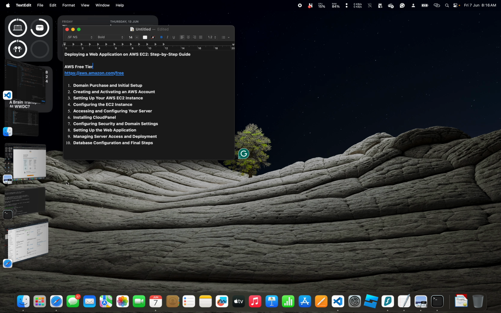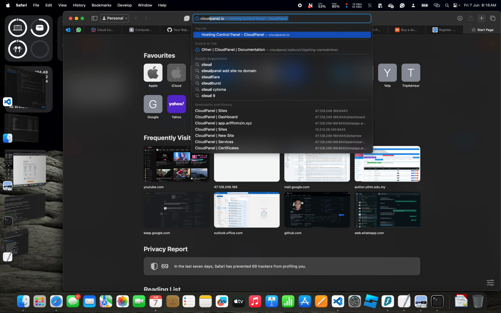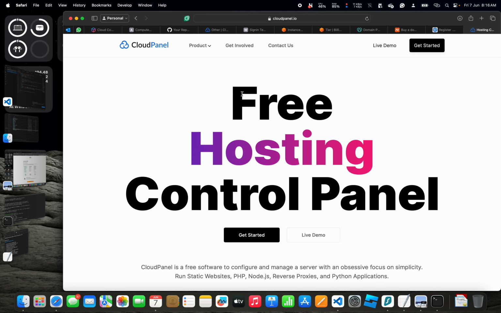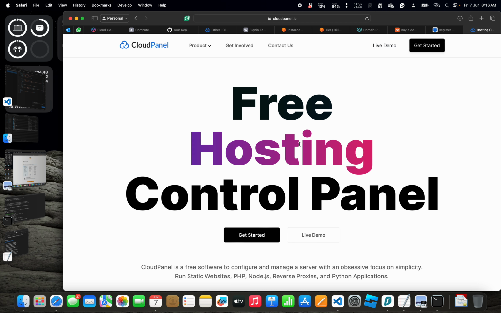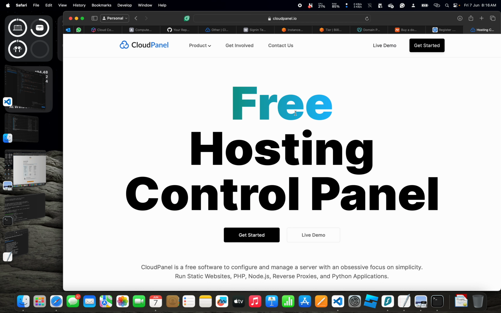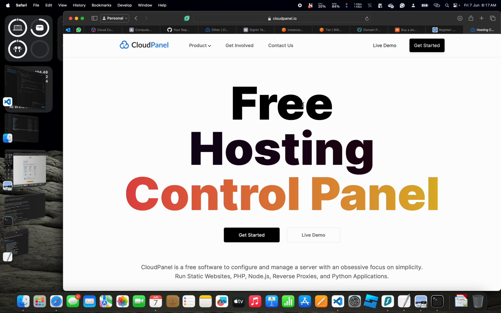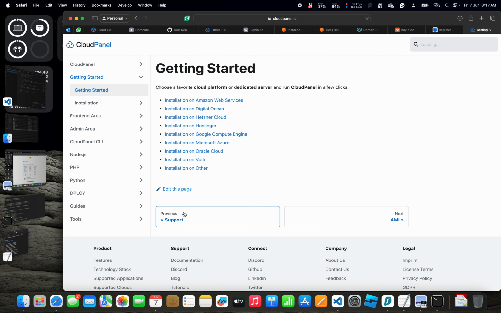So the next step is we will need to install a server control panel named CloudPanel. Okay, CloudPanel. This is a free hosting control panel. If you ever heard about RunCloud, it is similar to RunCloud, but RunCloud is paid, based on subscription, whereas CloudPanel is free. So we can install CloudPanel by referring to the documentation that they provide.